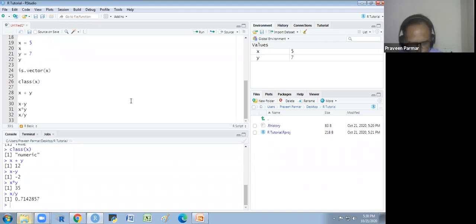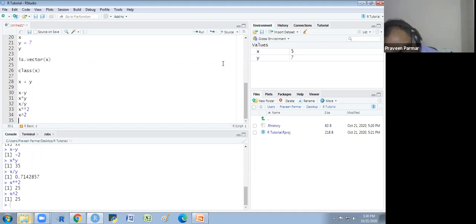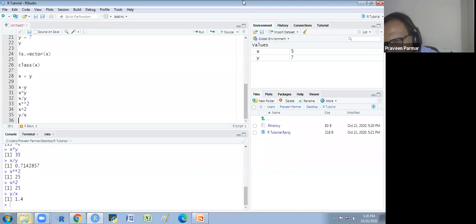I want x square. So I could use double asterisk, then 2, x to the power 2. Or I have another option: I will use the caret 2. I will get 25. Again I divide, but I divide y by x because x is smaller than y. So I get 1.4.